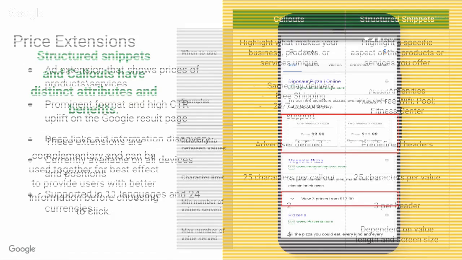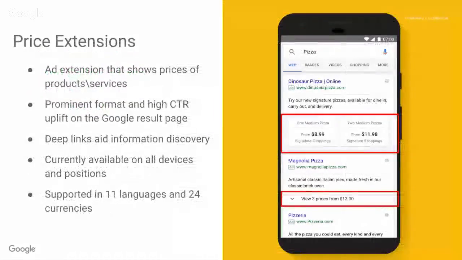Great. Next up is price extensions, which are a newer format that really allow you to showcase the range of the products or services that you offer and how much they cost to your users. On mobile, as you can see on the slide, in position 1, it shows us swipeable cards. And this really provides valuable information to your prospective customers before they click on your ads.